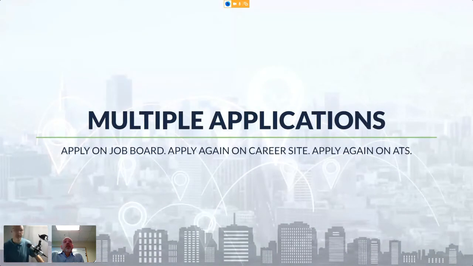Cool. So another mistake we see, and Chris, you can jump in on this one. If the job seeker black hole is the number one bad experience in recruitment, the multiple application experience is probably the second worst one out there. But we see a lot of times, especially with employers that would ask us, hey, could you hook your ads up to a landing page on a job board?